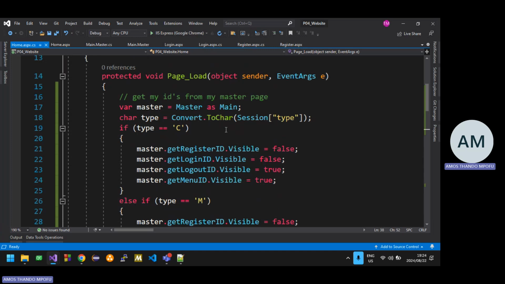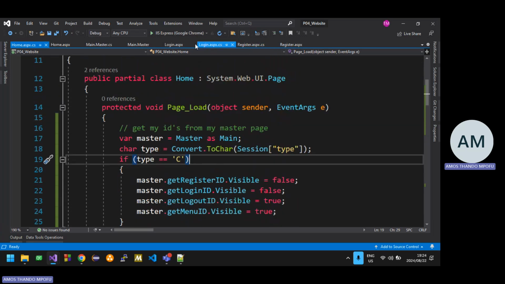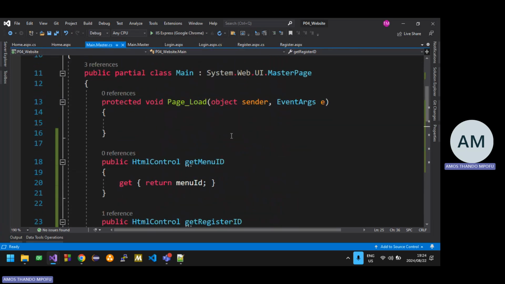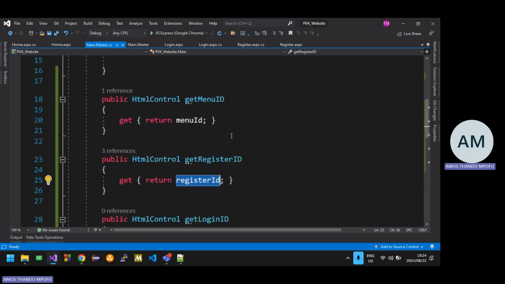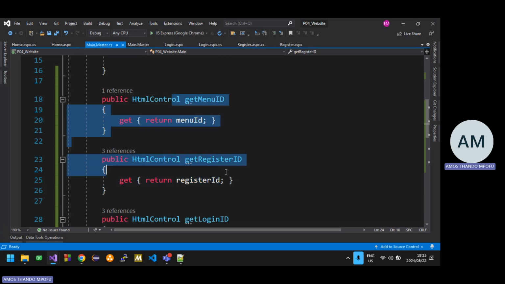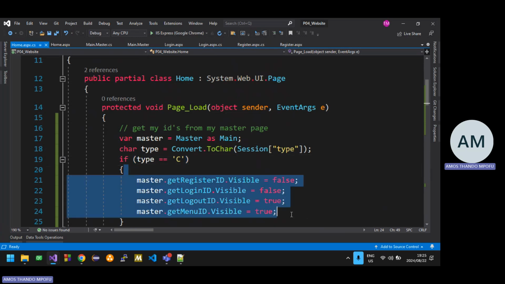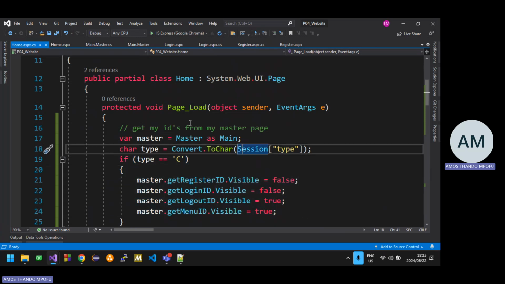You could say if session type is not equal to null, you could do that. But I'm converting it to a char because I want to check exactly if it's C or M, because it depends on the type of user you are. Everything is fine. We're actually done with the project. I'm just not sure why it's able to get the HTML controls, the IDs. I'm able to pass the IDs to the other pages. Fine, there they are, I can access them. And the code I've placed within this so that every time it loads, it checks that.